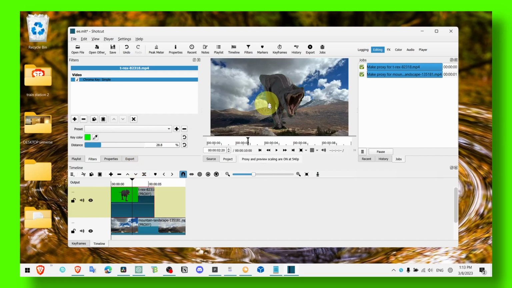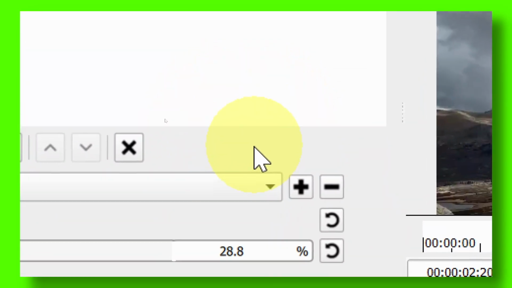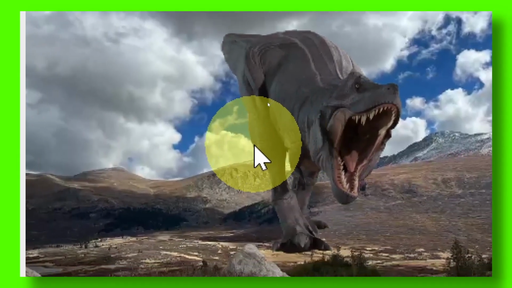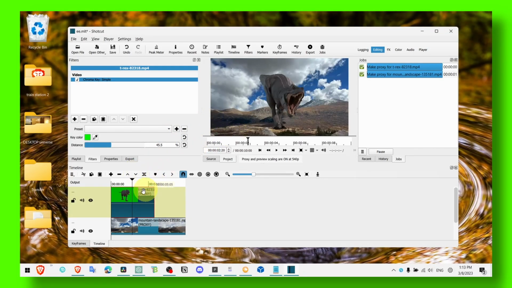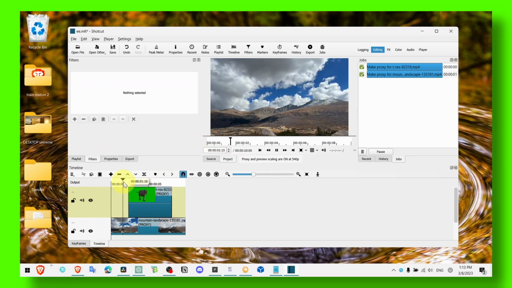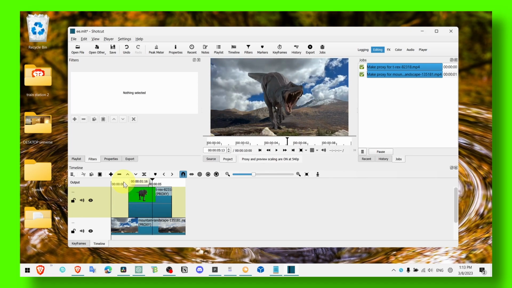So make sure you select the video, and if you still see some green here, what you have to do is to go right over here and just increase this distance, this bar, this percentage. And now there's no green, as you can see. And now obviously we don't have the green screen, and yeah, I think that's cool, right?